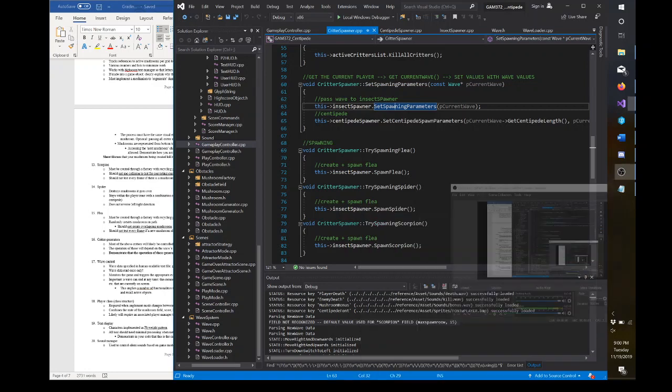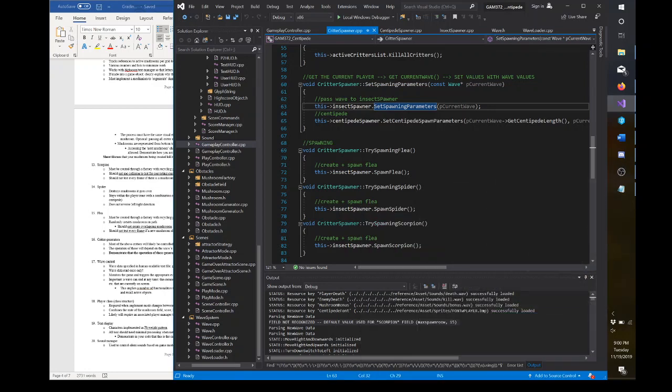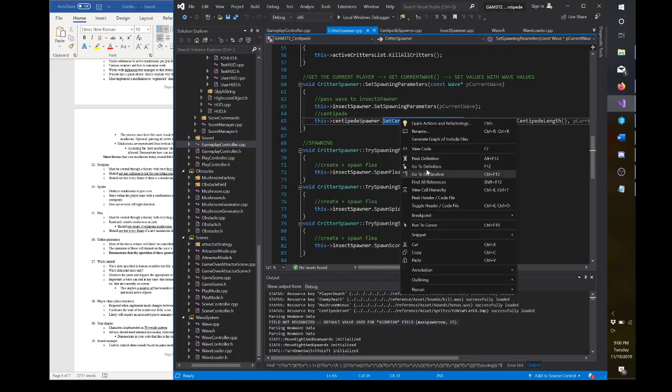Okay, so looking into the derived spawners, critter spawners, I have the centipede and the insect, and the critter spawner. Whenever a new wave occurs, it is alerted by the gameplay controller, which I'll look into later, and it just calls these two functions on those two derived spawners, which will update the member variables of those spawners, and I guess we can see those first.